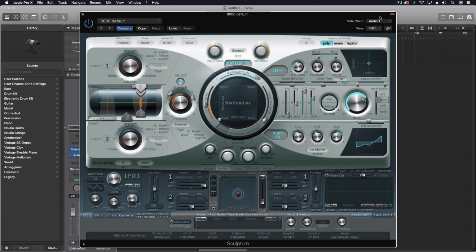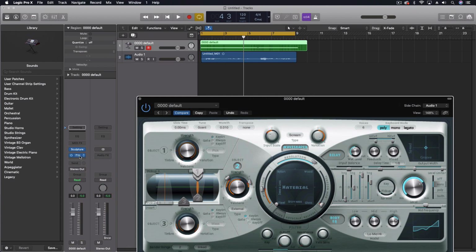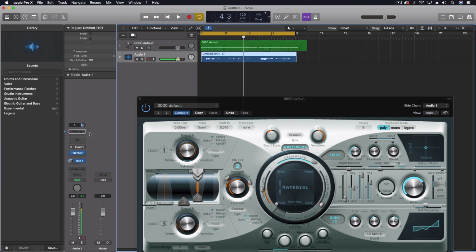First of all, we're going to be using the sidechain here at the top, and then we're going to use one of our objects. Now the instrument track itself has MIDI and it has sculpture loaded. I put a limiter on it because this is something where if you're not careful, you can definitely shoot it too loud. But I have this really simple audio thing recorded.